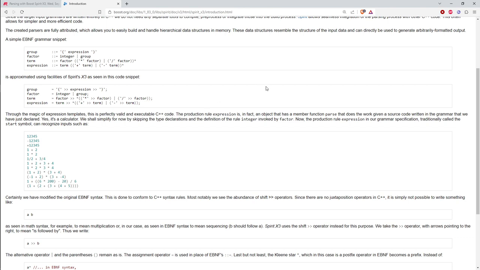So this code on the bottom is valid C++ code that turns into an expression template. There's a comment in the chat that says the screen is blank on your end. Just try F5. Otherwise, if you're still having problems, you'll have to watch the video on YouTube. All I can do is share from my end.